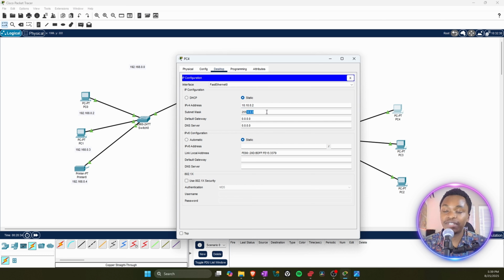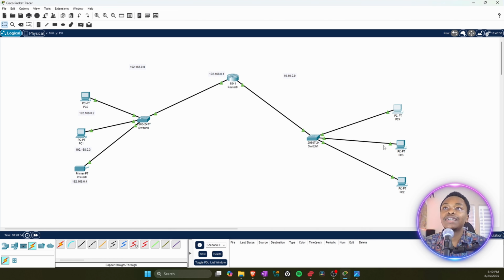Subnet mask nilisema nataka iwe 255.255.255.0. What I'm gonna do right now is I'm just gonna copy this because nimechoka kuitype all the time. So nime highlight and then nikafinya Control C kwa keyboard yangu. Boom.